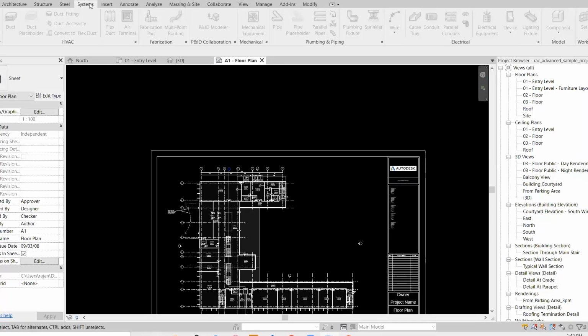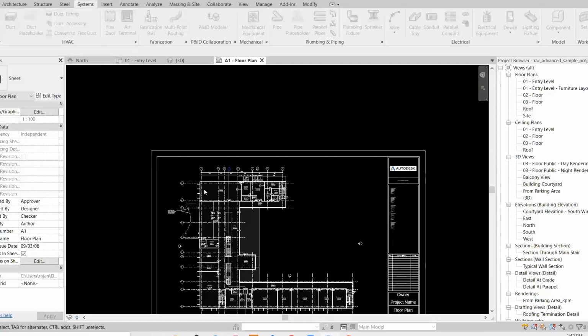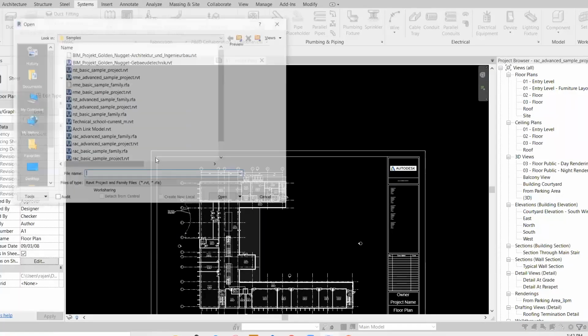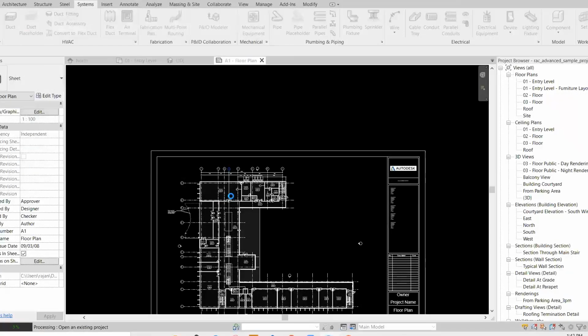So it depends upon the client requirement. The client also mentions under which discipline they need it. So that is very easy for us to identify. And then I'll just show you how the M&E model looks. So this is the sample project which is provided by Autodesk.